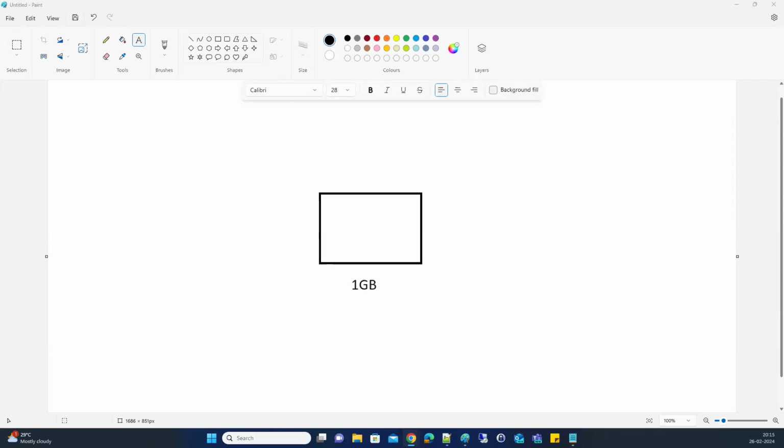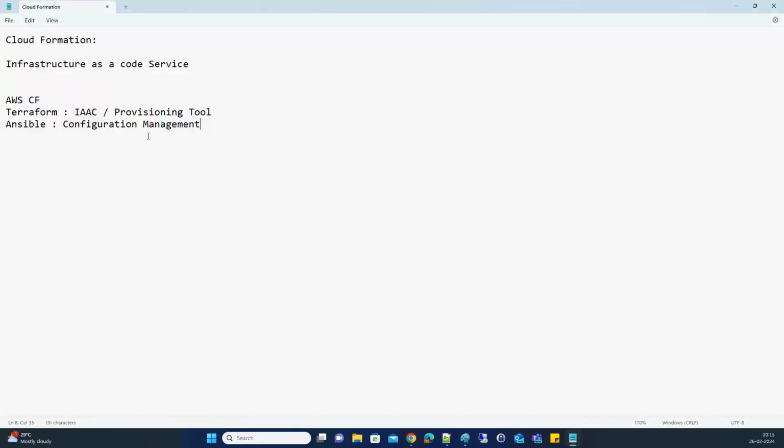So CloudFormation is a service of AWS, but Terraform can be used in any cloud. We call this infrastructure as code. Here we are using some code. What kind of code is it? We call these YAML files in CloudFormation. YAML is nothing but Yet Another Markup Language.